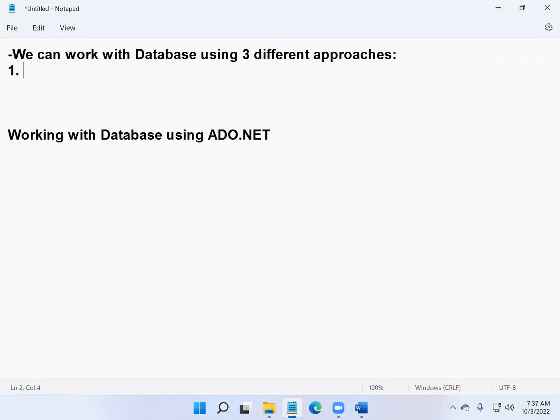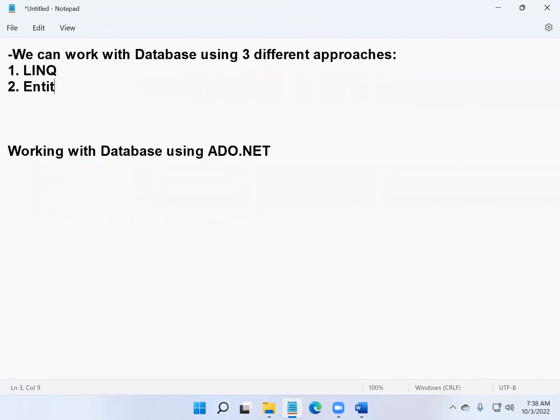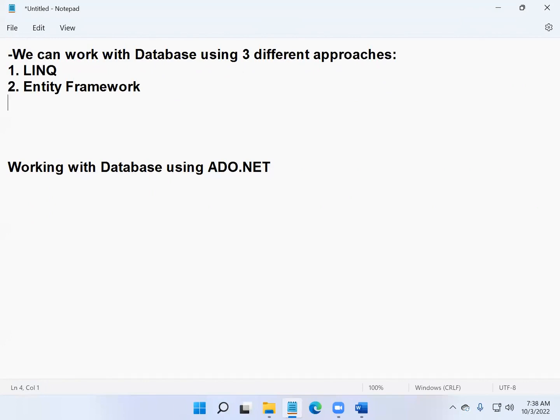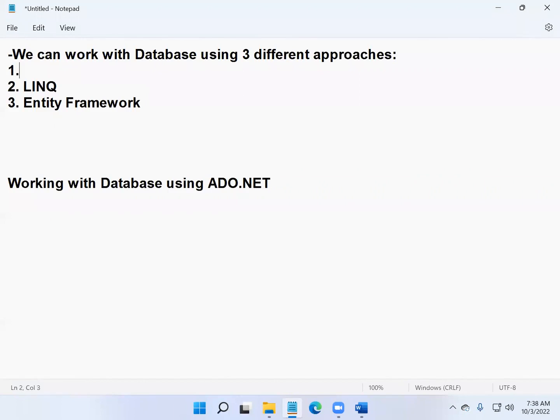What are the three different approaches? Actually, the first one is ADO.NET here. To be clear, we need to list it like this. The first one is ADO.NET, the second one is LINQ, and the third one is Entity Framework.